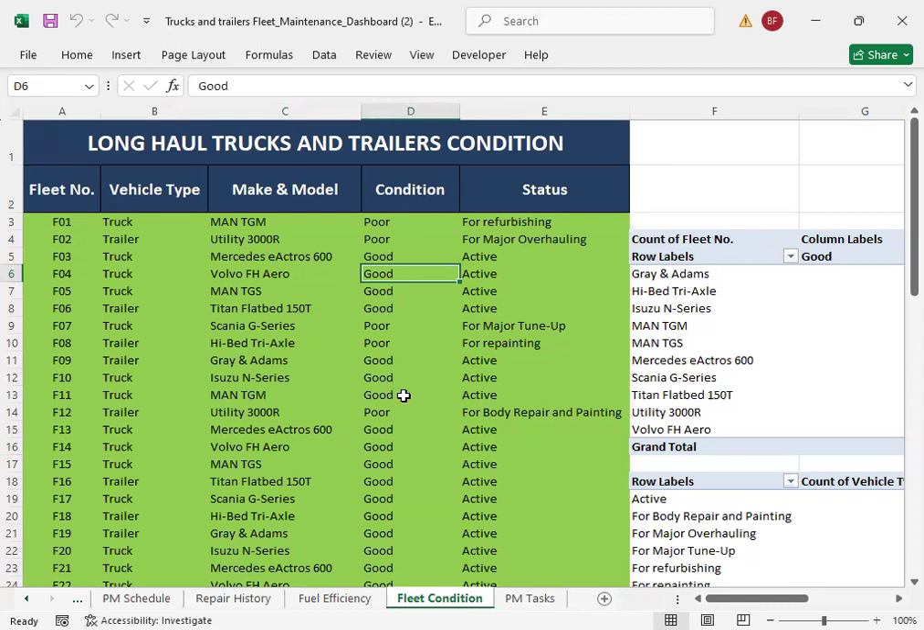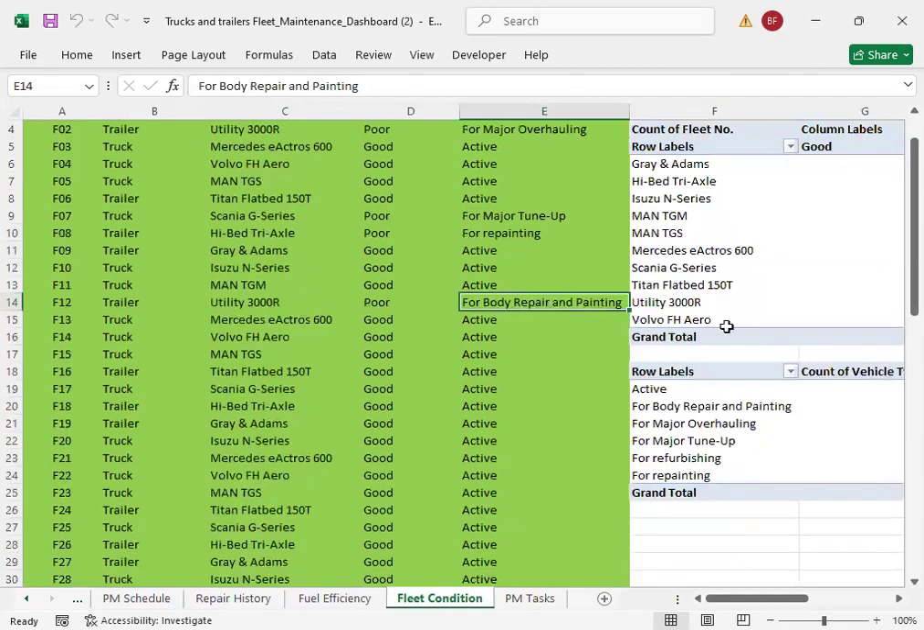Only two things: good, then the vehicle is active, running and being utilized by the business. But if it is poor, something is wrong with it. It could be a unit for refurbishing, maybe for major overhauling, maybe undergoing a major tune-up, or repainting, or body repair and painting. And again the pivot table here.